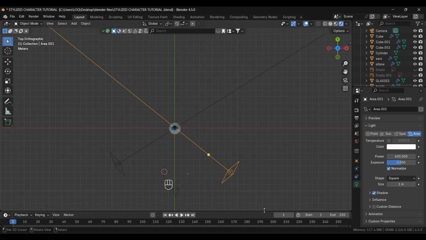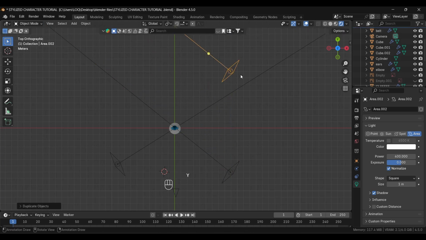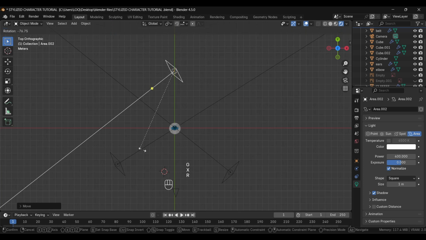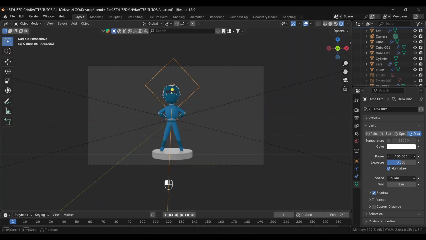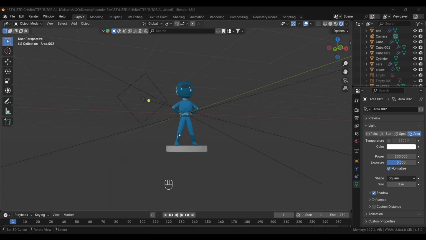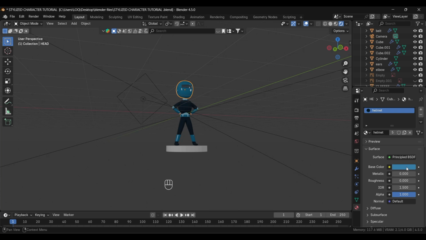So we'll add one more light in the background here. Duplicate this one, adjust its position, and rotate. There we go. We'll decrease the power to 200. Okay, so it seems nice. And if you want to change the color, you can do so. I'll keep it a little dark.